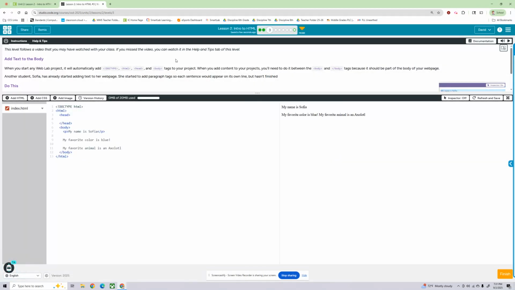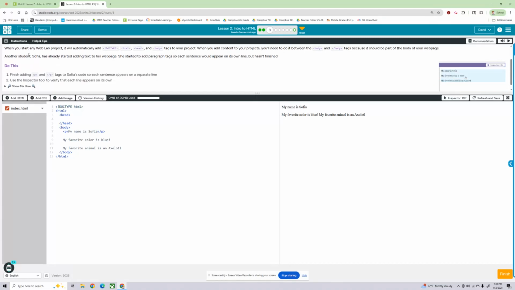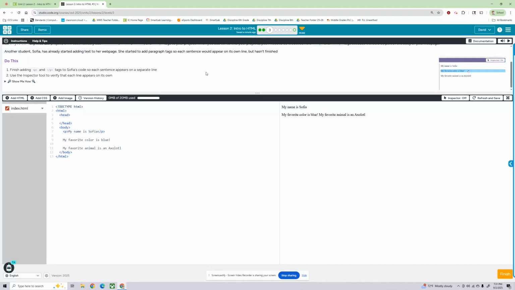All right, adding text to the body. When you start any Web Lab project, it will automatically add the doctype, HTML, head, and body tags to your project. When you add content to your projects, you'll need to do it between the body and end body tags because it should be part of the body of your web page. Another student, Sophia, has already started adding to her web page. She started to add paragraph tags so each sentence would appear on its own line, but hasn't finished.